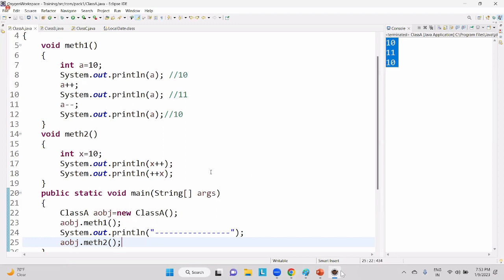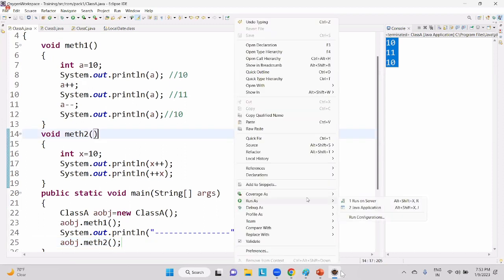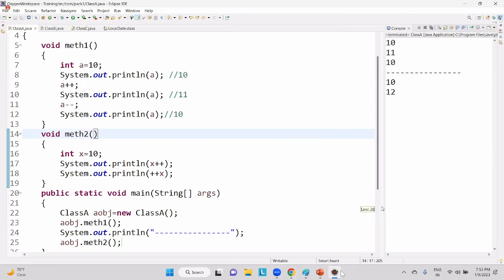I'm executing my program. Right click, run as Java application. 10, 12. How? But we are using the increment operator. This is exactly what I said. Guys, the increment and decrement operator concept may seem very simple, but literally it is very complex. So please observe it clearly.